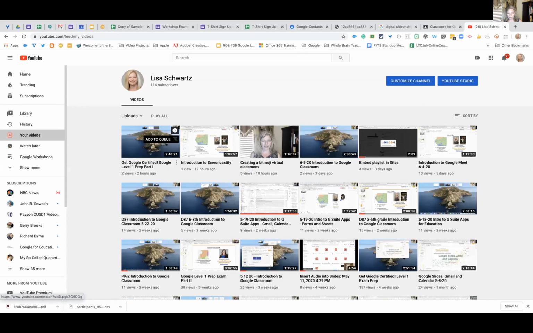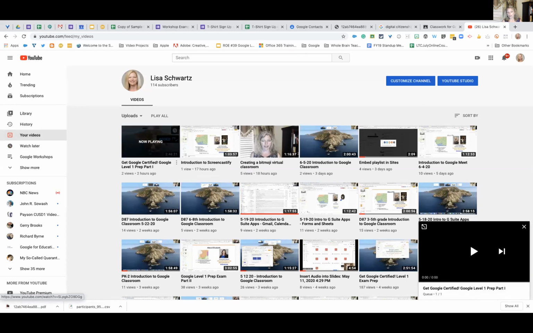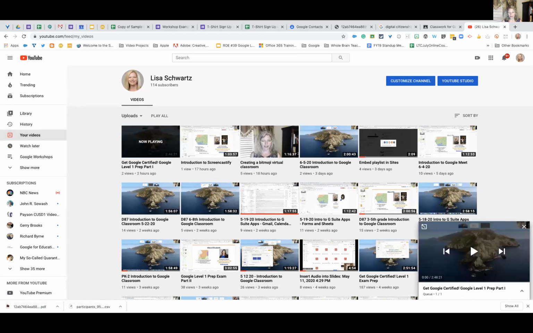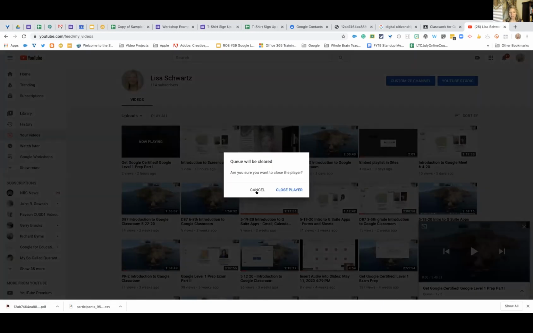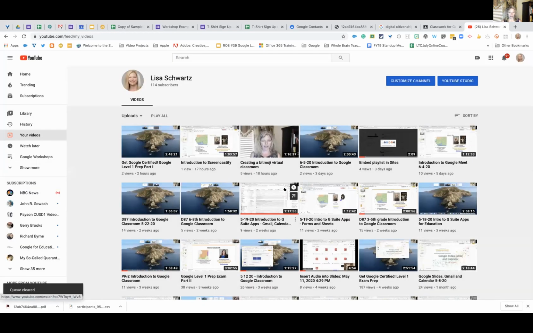Now, a new thing that Google came out with is to add it to your queue. If you click on Add to queue, it puts it down here on the right-hand side, and it shows all the videos you want to watch. Can I put several there? I can. When I'm done, I can click X, and it asks, are you sure you want to close this player? I close it, and it's gone. So if I want to come back to it, I can put it in Watch Later and come back to it.